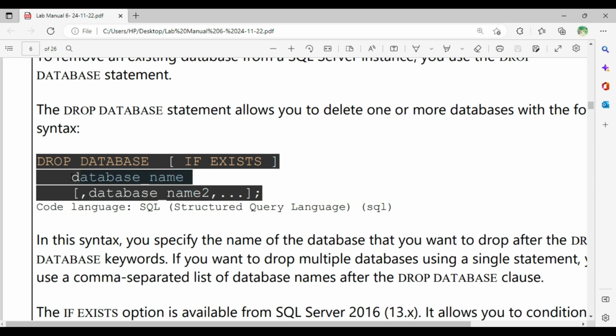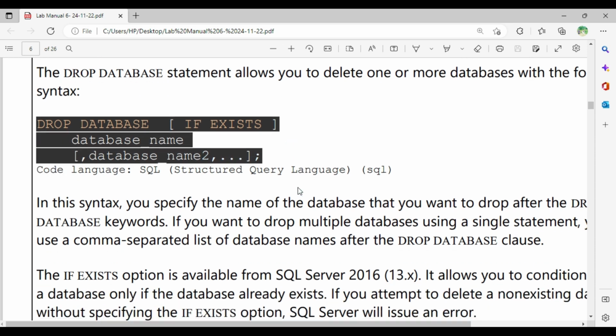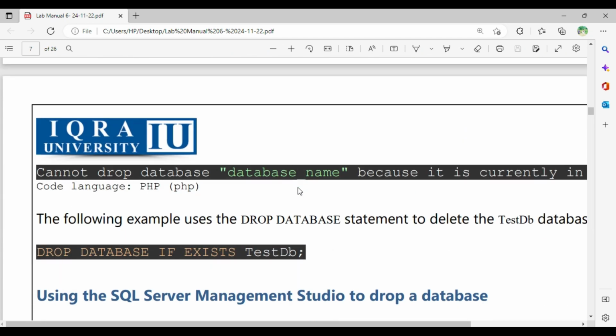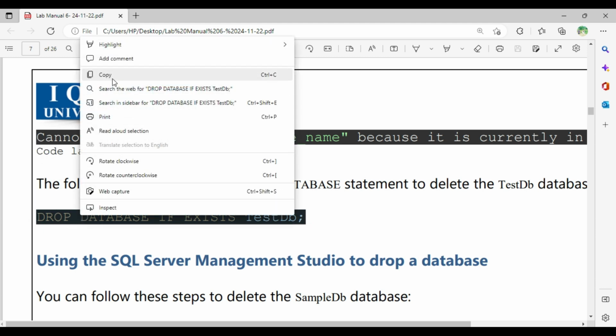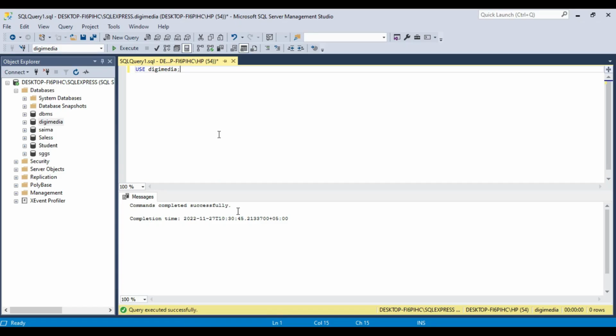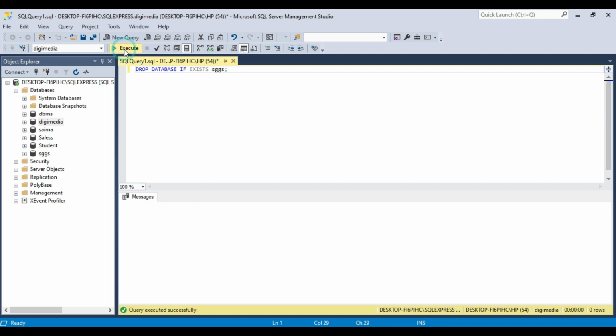Here you give the first database name, second database name, third database name if you want to delete multiple databases at the same time. But if you want to delete a single database, you specify your database name. This command will be used for this purpose. You have to copy this one, remove the earlier used command and put your database name here. I want to use the sggs database, and will execute this window.